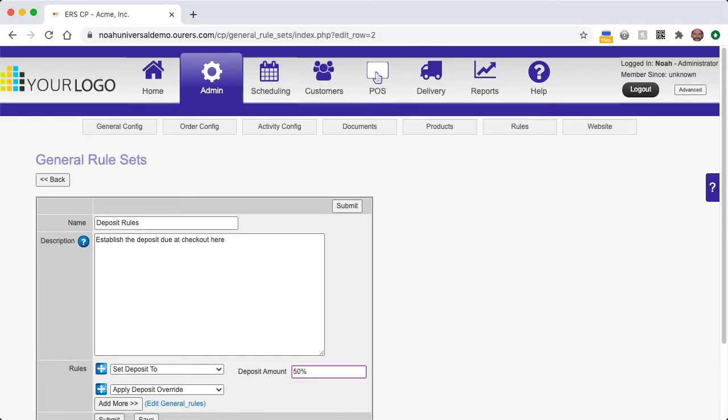So again, in this case, we just have the one deposit rule, set deposit to, but if we decided to add some more deposit rules in here, it would just be important for us to move them above the apply deposit override rule. The order of these rules makes a difference in terms of the way the system makes its calculations. So again, make sure to always leave that apply deposit override rule in place, and make sure it's always at the bottom of these rules. And by the way, what that apply deposit override rule does is it allows you and other administrative users of the system to override the deposit requirements when placing an order in the back end.